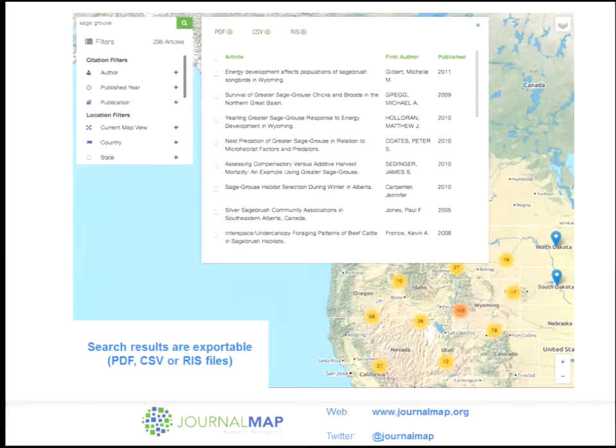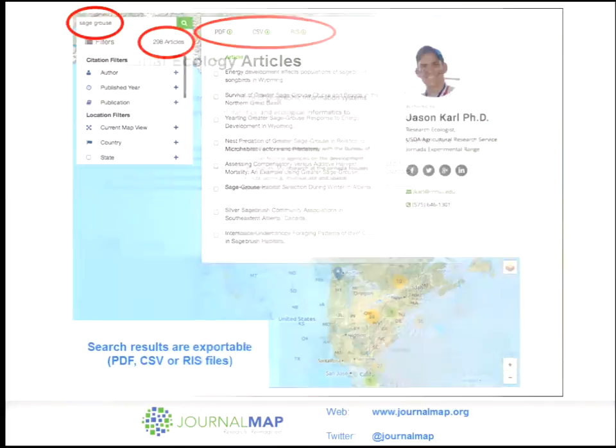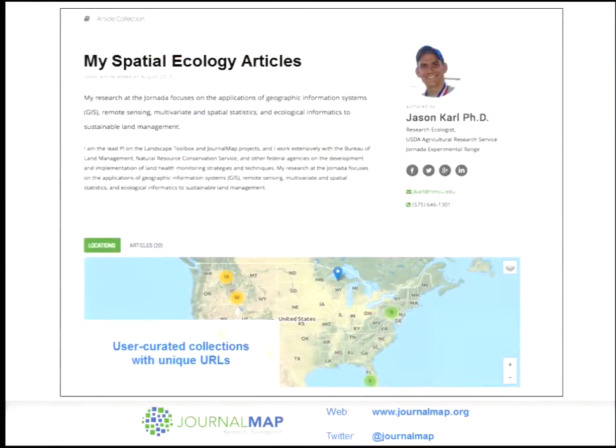We can also create collections of articles in JournalMap. This is an example of some of my articles. So, you know, they can be individual author pages to feed that academic narcissism. It can be articles on a topic or a special query, and the collection pages then have stable URLs for them. You can also search within the collection results as well. So this is the typical georeferenced bibliography.